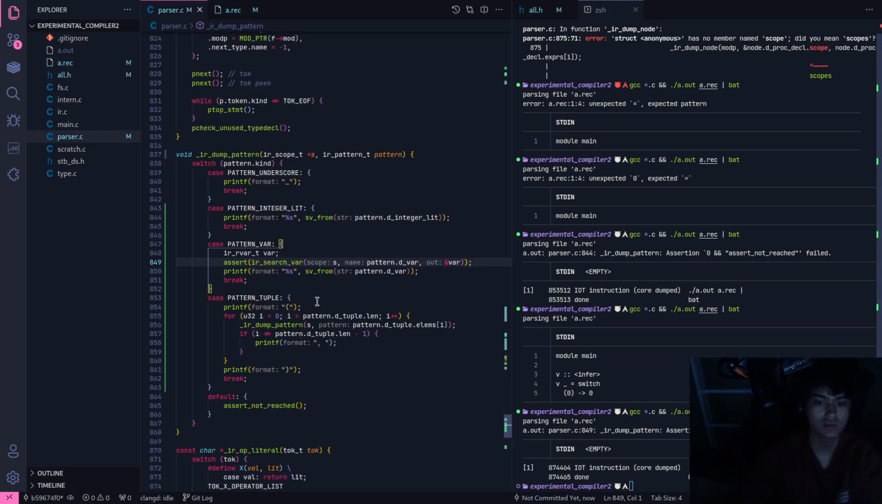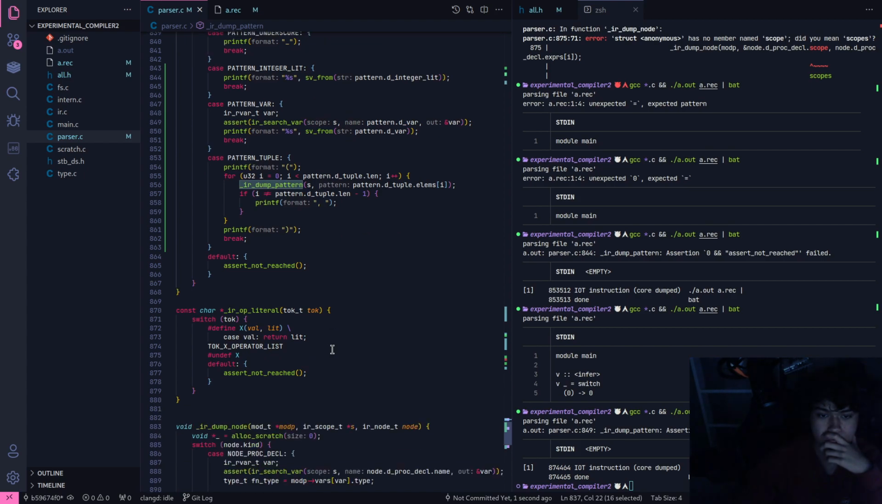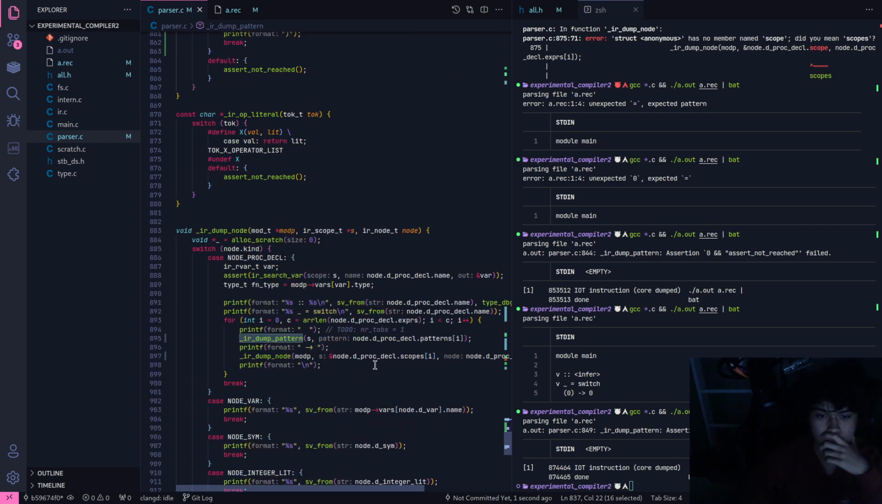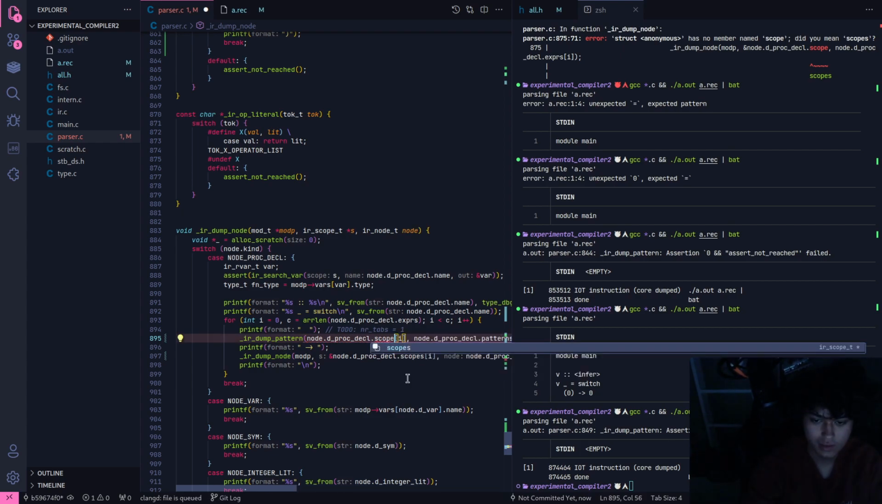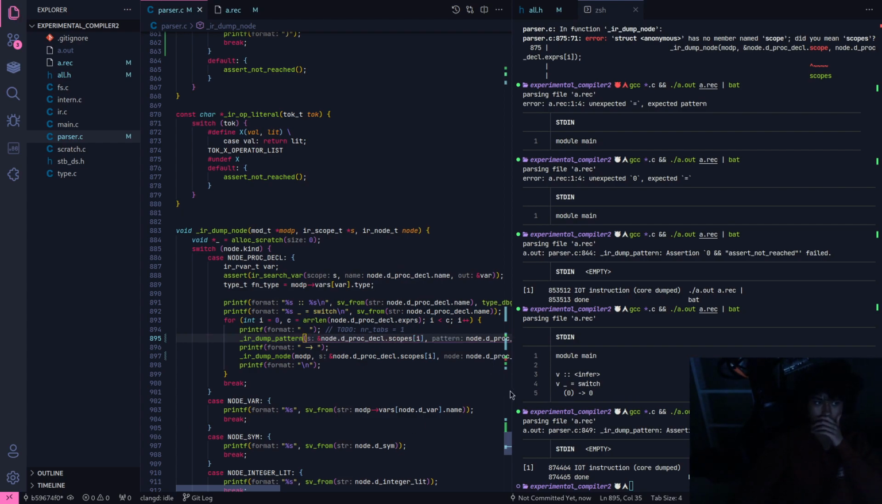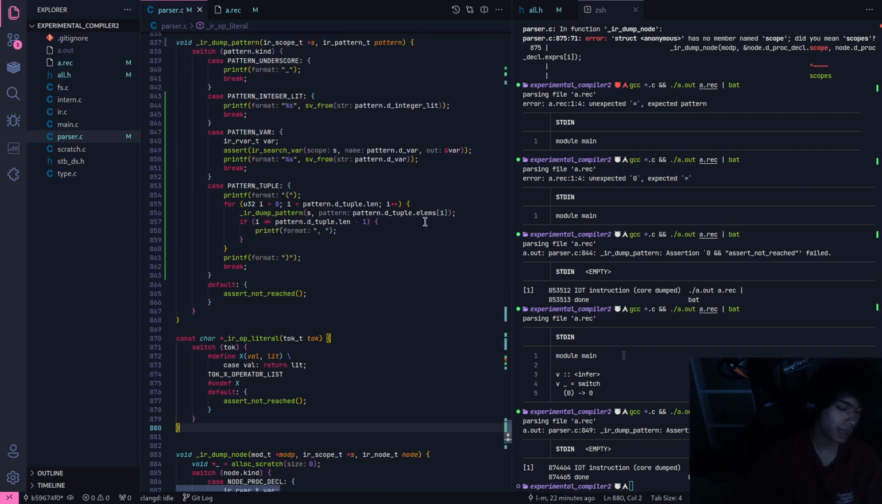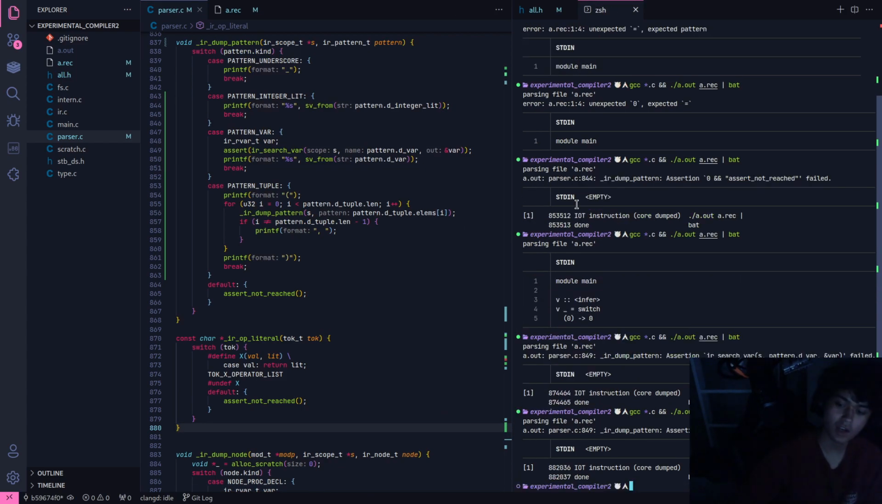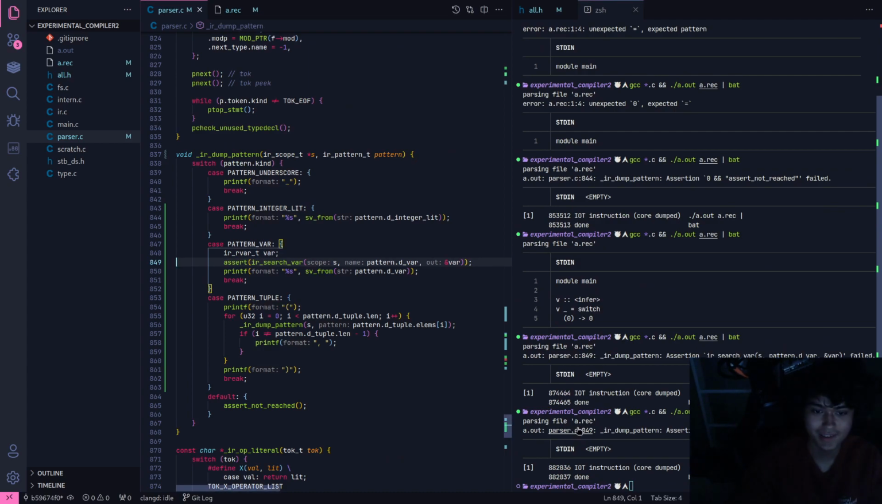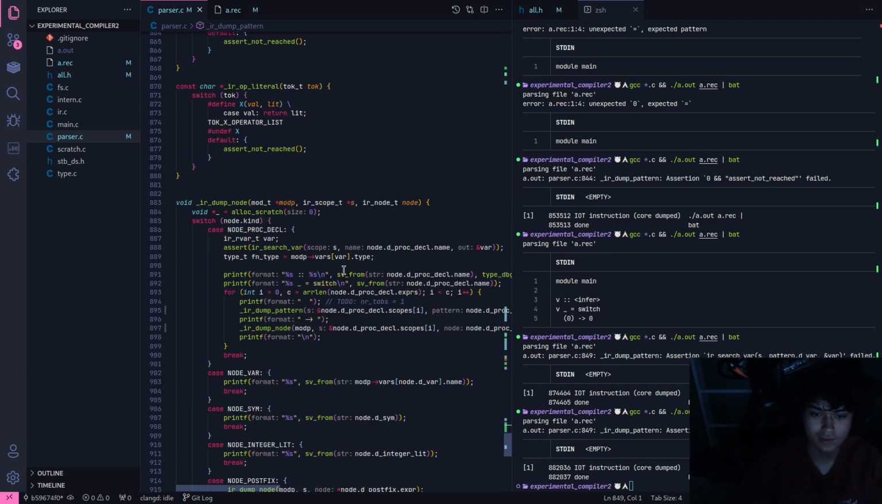IR search var failed. IR dump pattern. Okay, no, that's right. It's supposed to be the scopes, right? There's a taken it. Yeah, so no D proc decal scopes, but because we made changes to make pattern matches have their own scopes. Alright, let's see it. No, it didn't work. Why did search var fail?